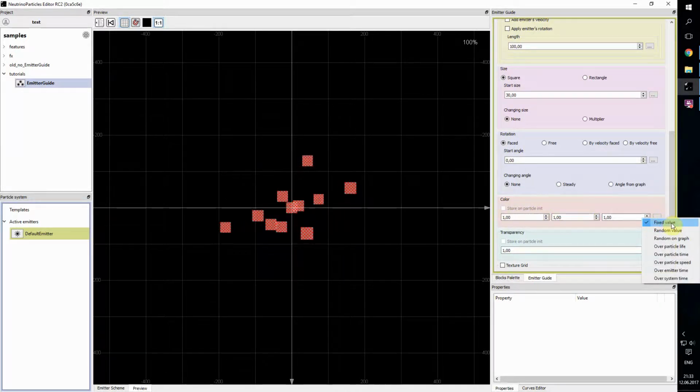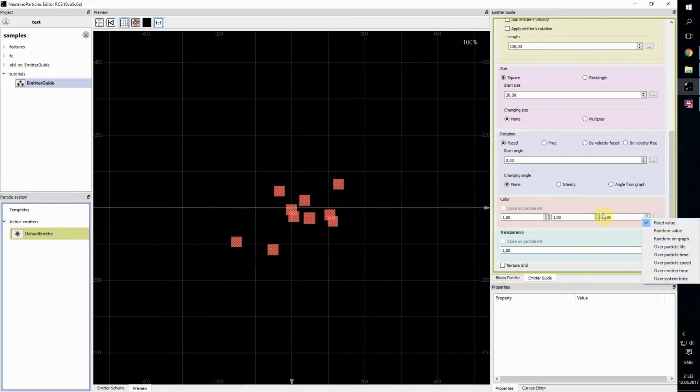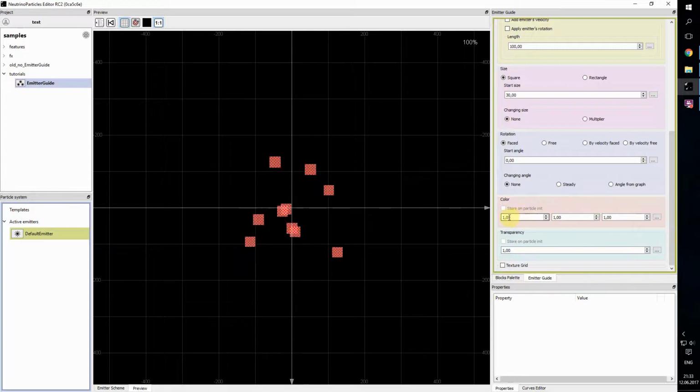So, the color section allows you to specify the color of a particle. By default it is a fixed value, where you can see three components of color, red, green and blue, defined in a range from 0 to 1. As I already said, by default it is a fixed value, and it is white color.